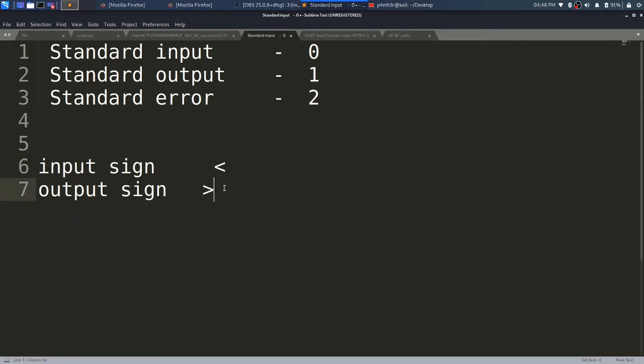And if you want to redirect errors, then you have to give this sign with the number 2. Standard error is number 2, so you have to type 2 and then the sign.